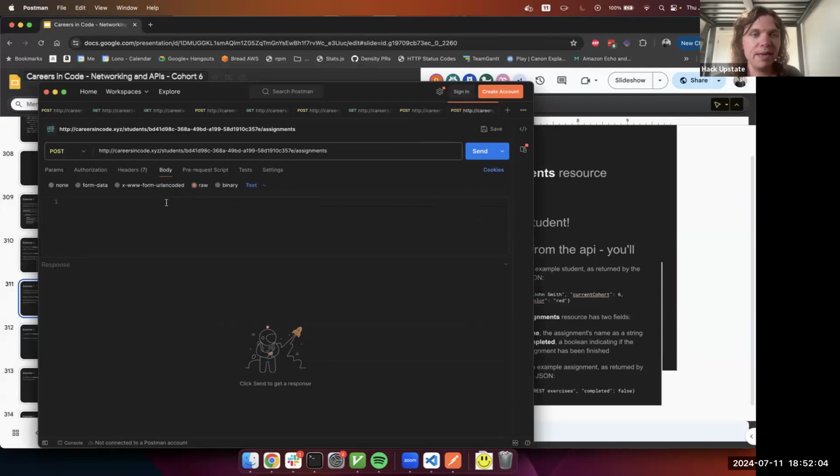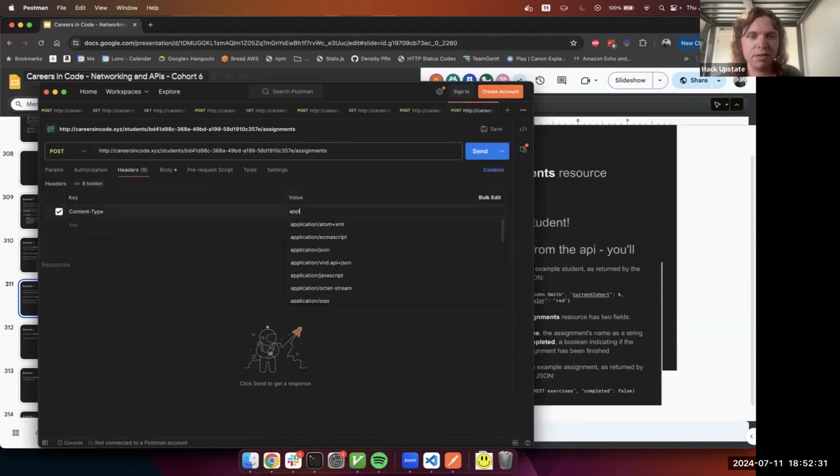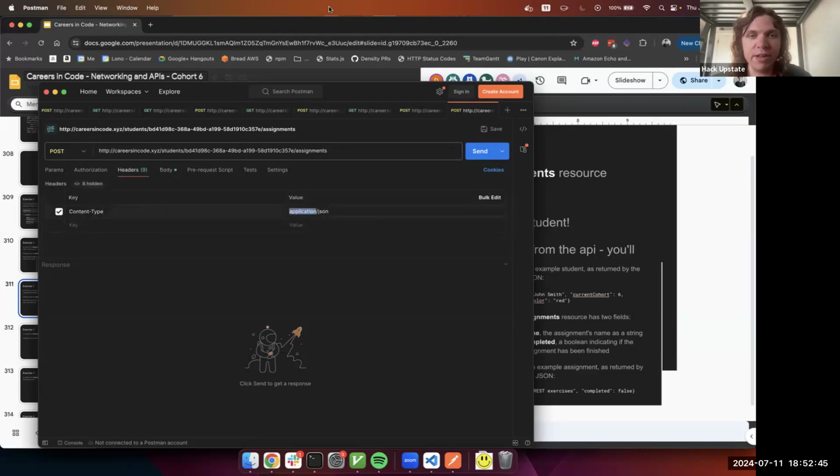Now in my body, I need to include the data, or the representation of that assignment, to be able to create it. I think it was name, test assignment, and then completed false. I'm also going to include that content type header again. Okay. Post, student ID, assignments, the body, name, completed, headers, content type, application JSON.